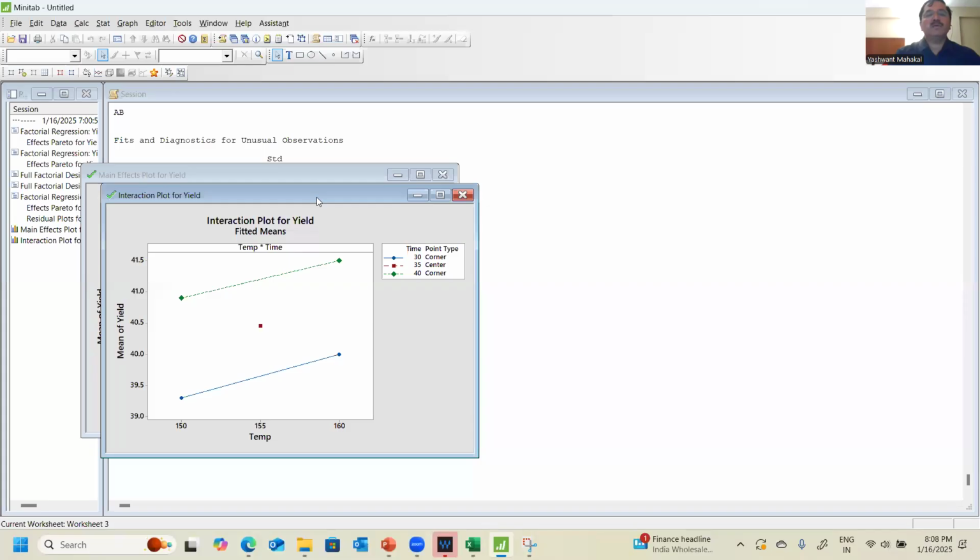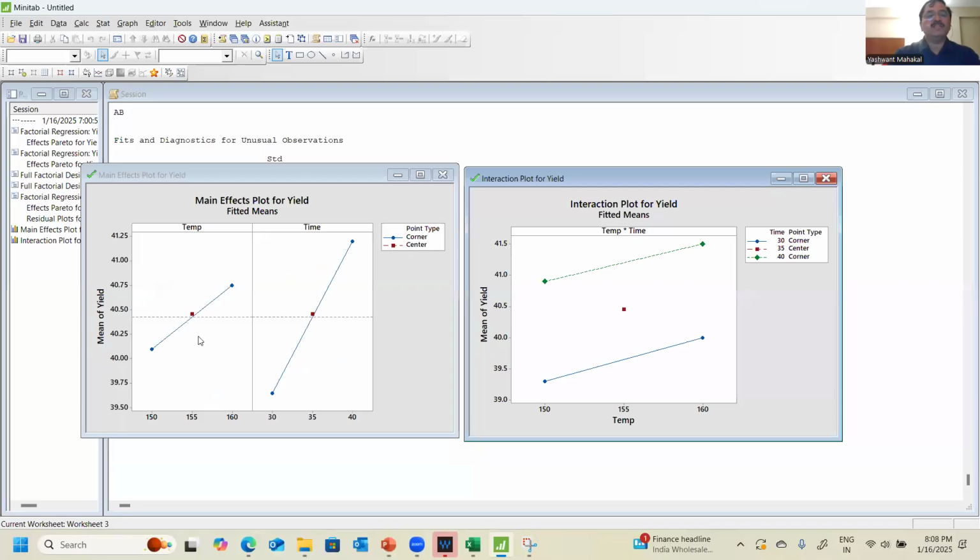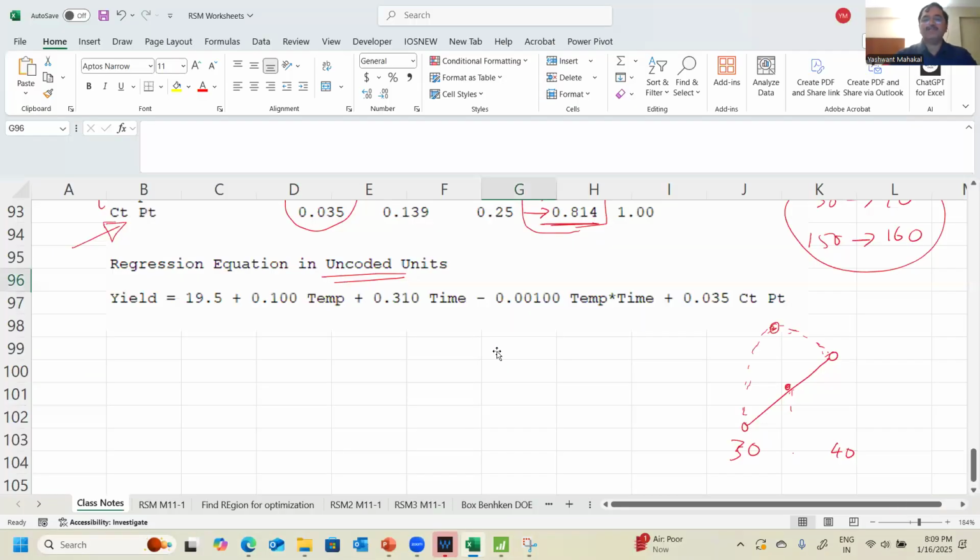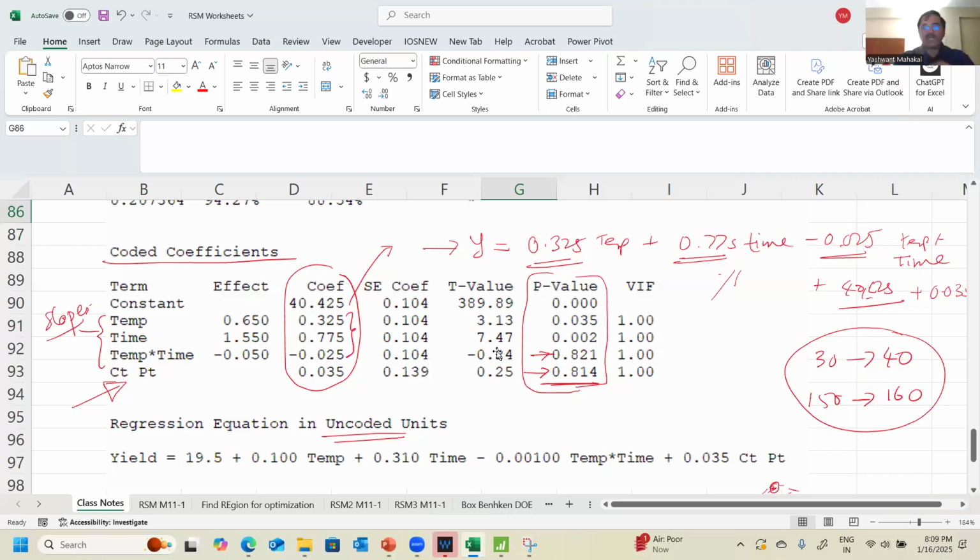And this is how the main effects look. If you see here, the response at the center point is very close to the line. Here also it is very close to the line, and here also we can see it is just at the middle. So that means the relationship between these two points is linear, and that is validated. That's why the p-value here for the curvature is very high, and hence we say that the center point is not significant.